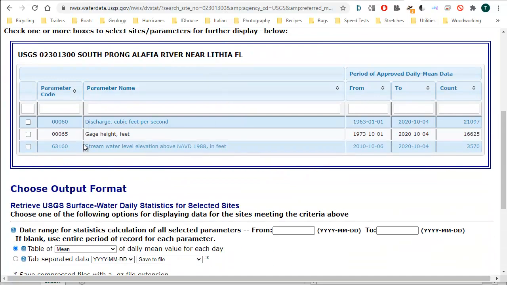And these are what we have. We have discharge, gauge height, and stream water elevation above NAVD. We want discharge. I'm going to click on the discharge, and this is really important here. So this tells us what data are available for when. So data are available for discharge from 1963, January 1st, up to the October of 2020.